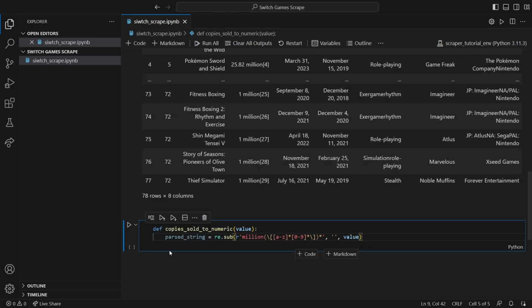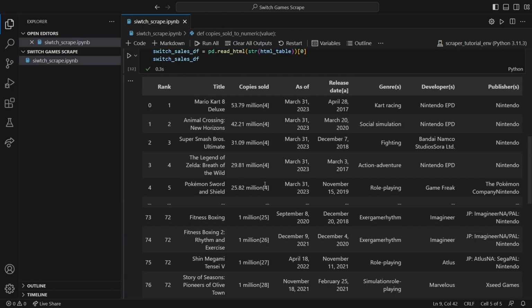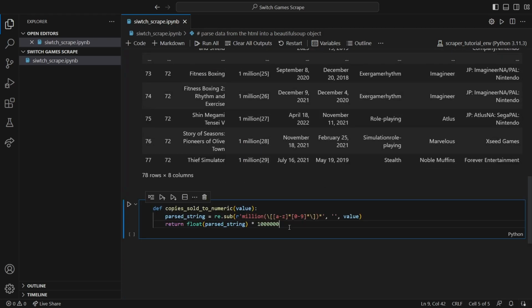So we've gone through and extracted the actual number of copies sold. Now what we need to do is cast that number back into a numeric, which we can do using the float function. And then we're going to multiply it by 1,000,000, as that's the way it's actually written. So we want to make sure that we account for that. Go ahead and return it when we're done.